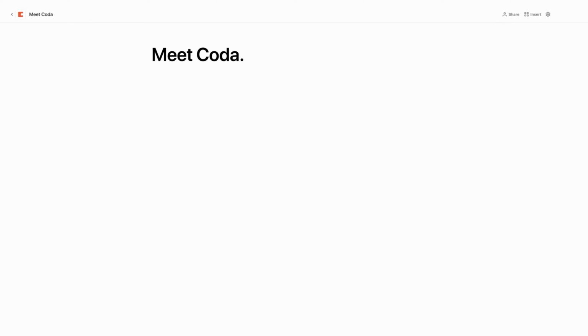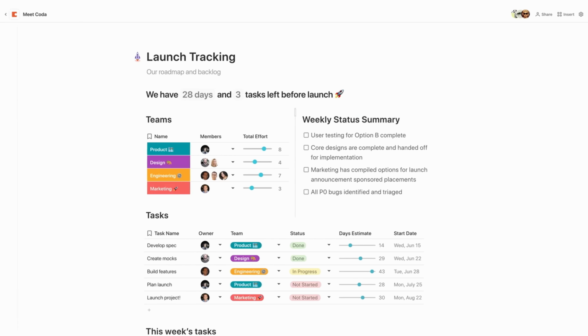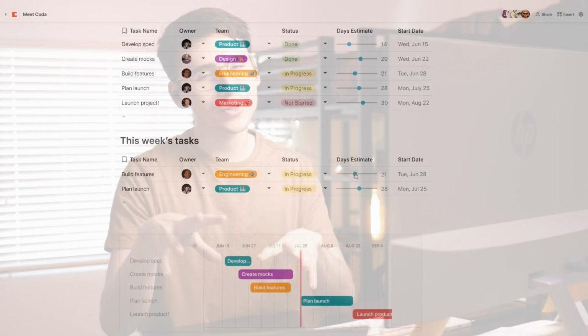If you don't know what Coda is, it's basically like Notion. It's a platform where you can create a workflow or a dashboard or whatever. Whatever you need, it can be suited and tailored to your needs specifically.